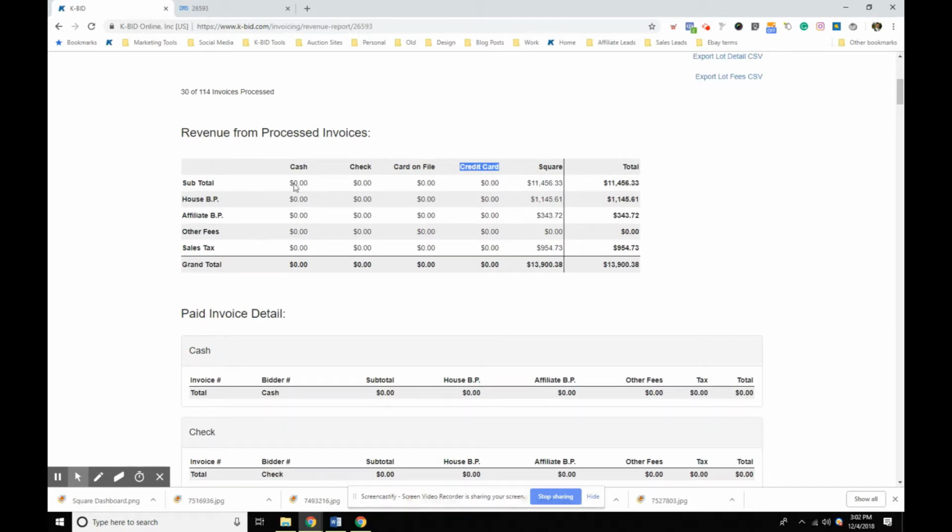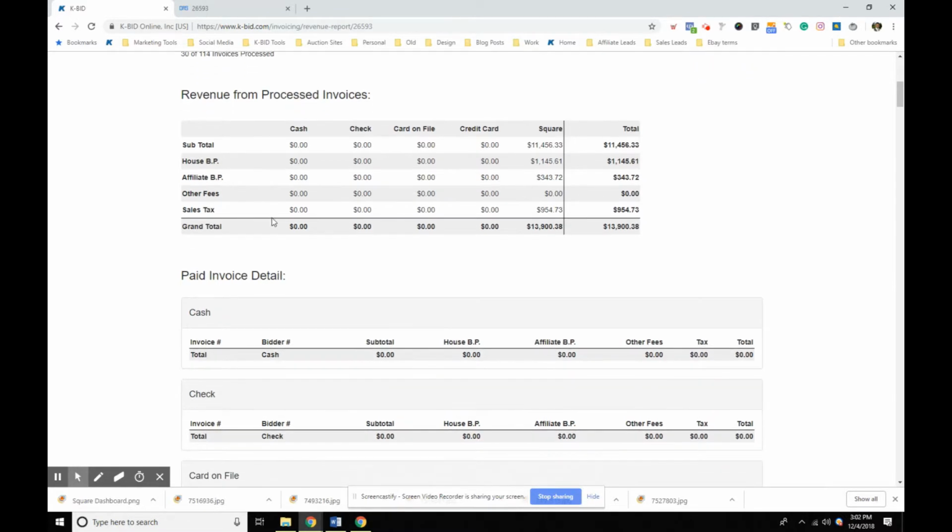So you'll see here there's multiple rows that gives us the subtotal, the house buyer's premium, this would be payable to KBID, the affiliate buyer's premium, so this is the 3% that you keep, and that will be included even in cash, check, payments up to $5,000, other fees if there were vehicles involved, and then sales tax as well.